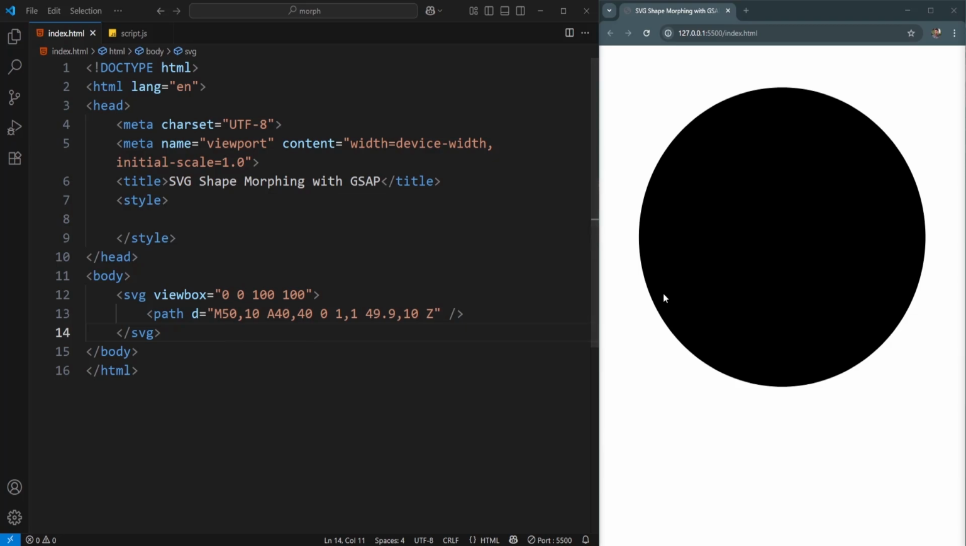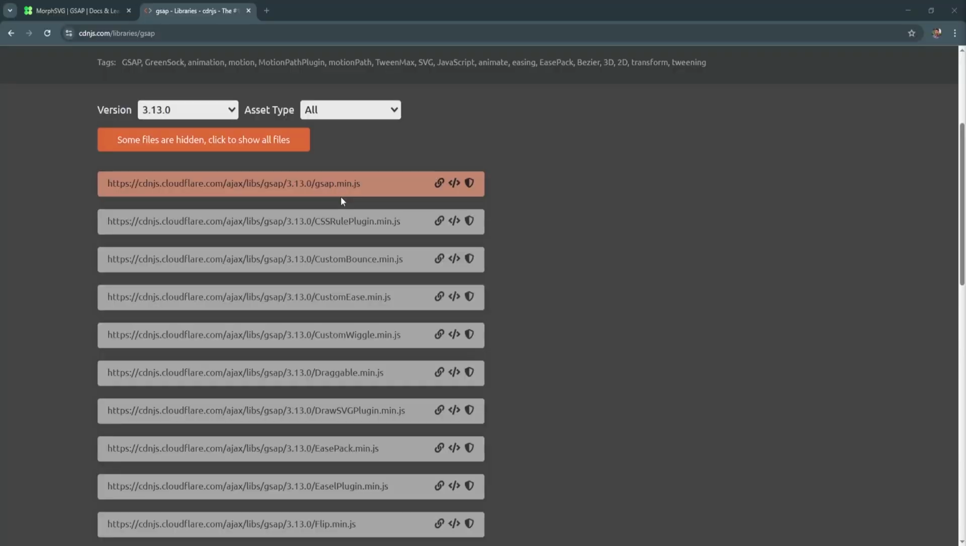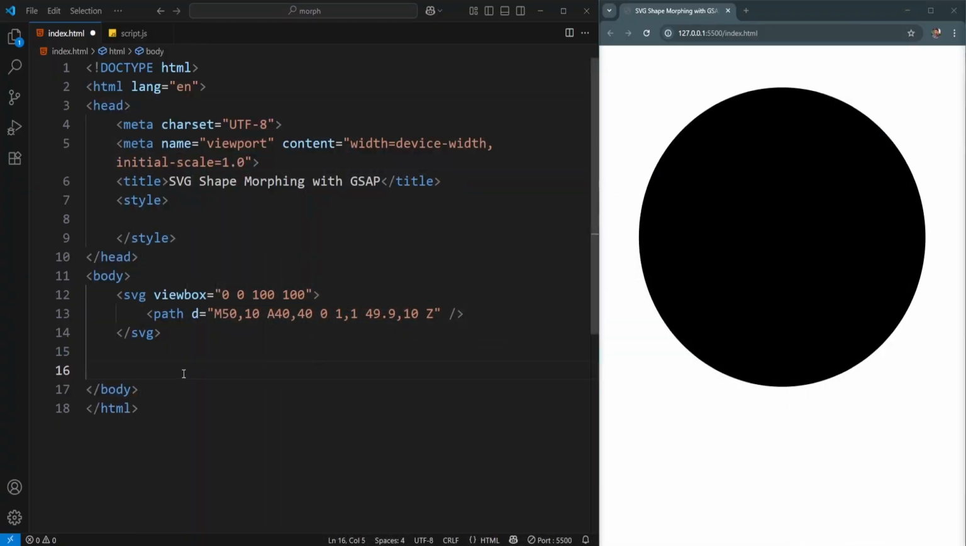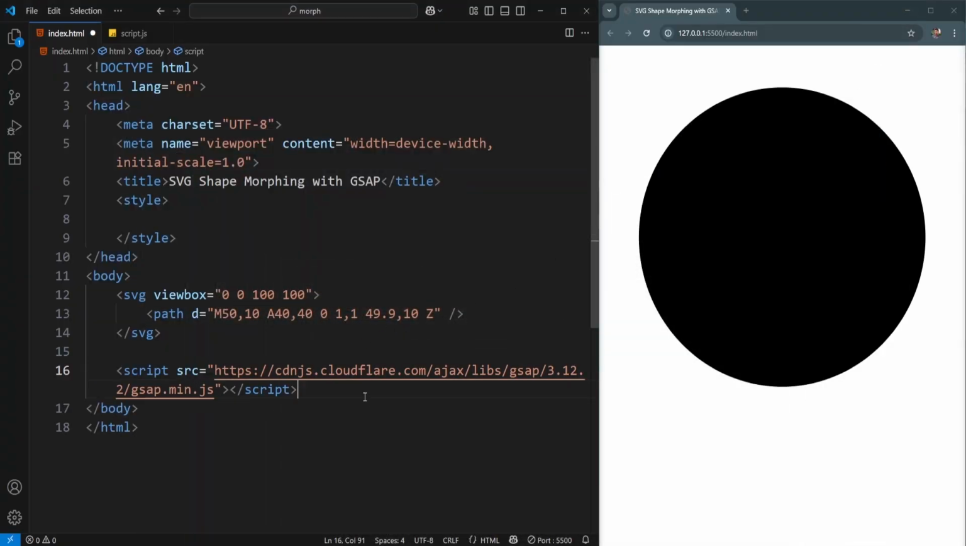So after creating the shape, next we need to import the libraries. First, we need to import the GSAP library. For that, here I'm going to use this website, and we need to copy this link and paste it here. It is the GSAP CDN link, and you are already familiar with that.